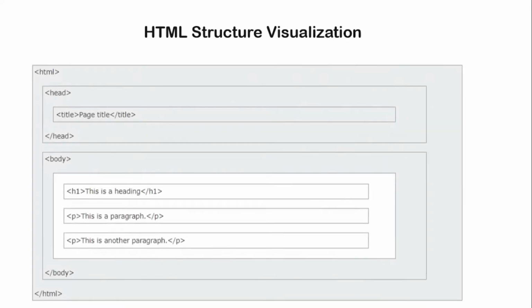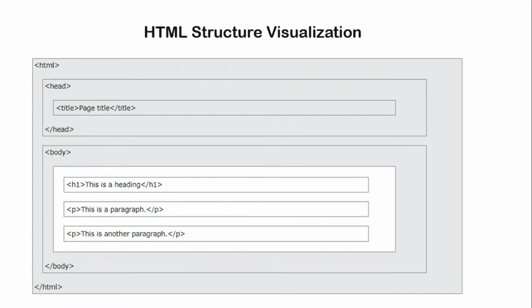HTML structure visualization. This is a basic HTML skeleton. This is the boilerplate of HTML. We start with html and then start head. After ending head, we start body, and everything we see on our page is written inside body.